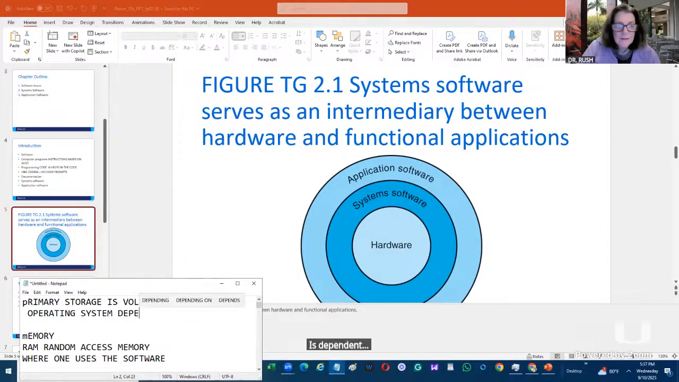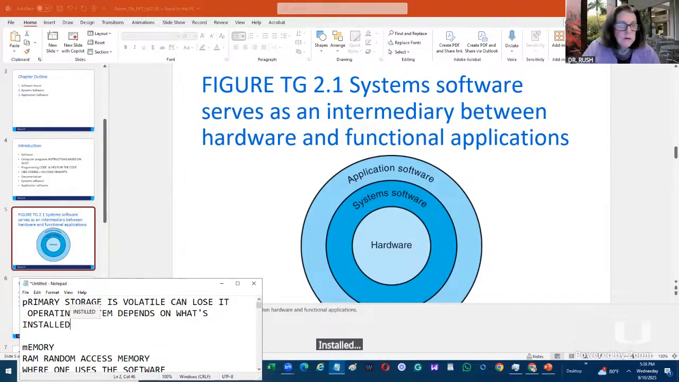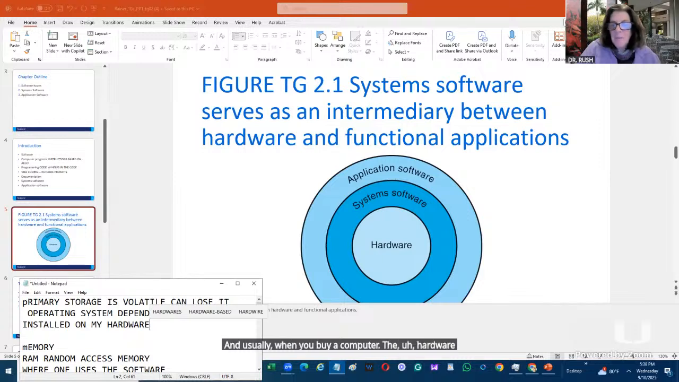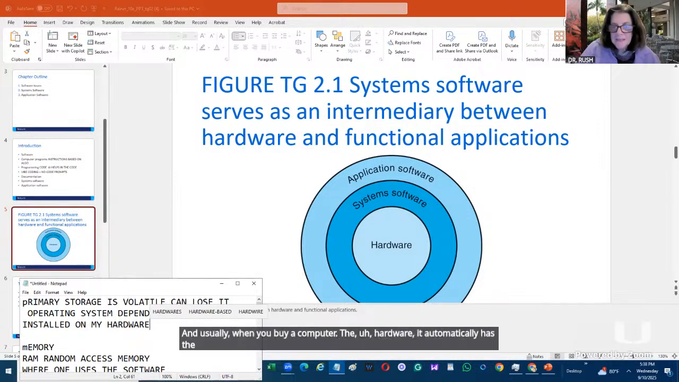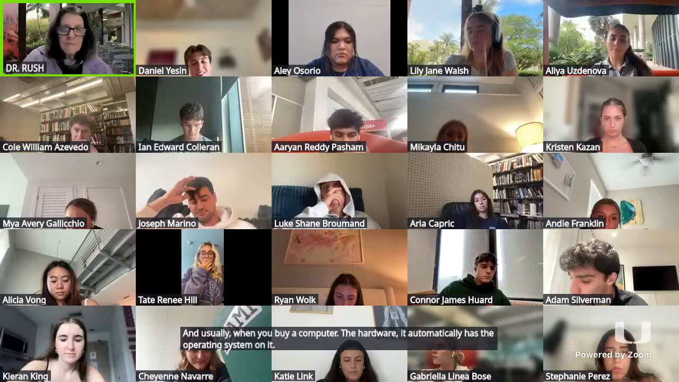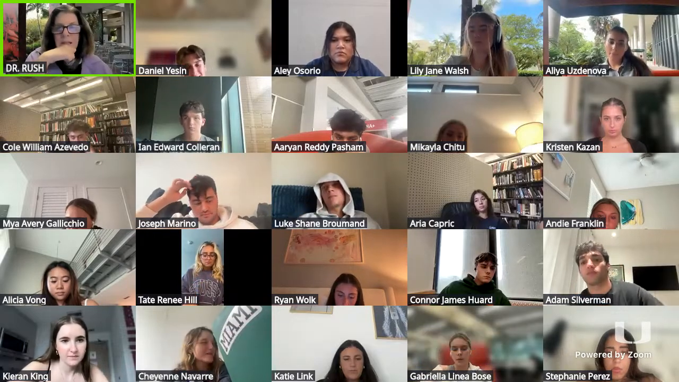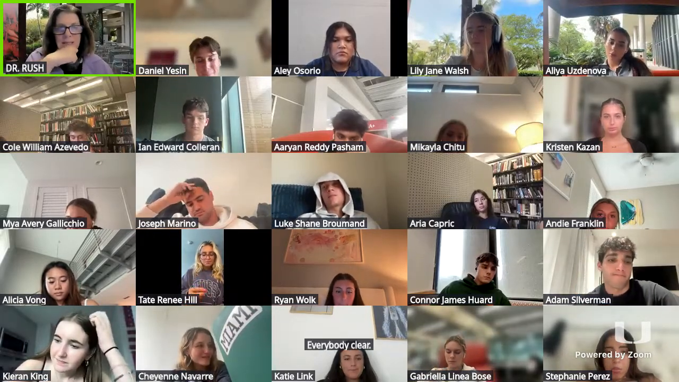It depends on what's installed on my hardware. And usually when you buy a computer, the hardware automatically has the operating system on it. Everybody clear? Kristen, does that make sense?